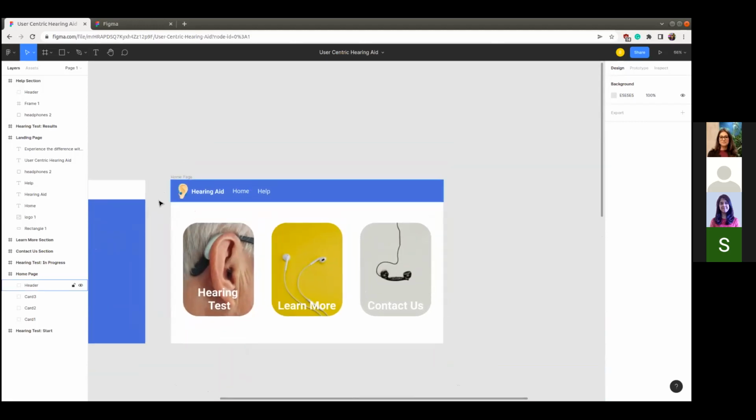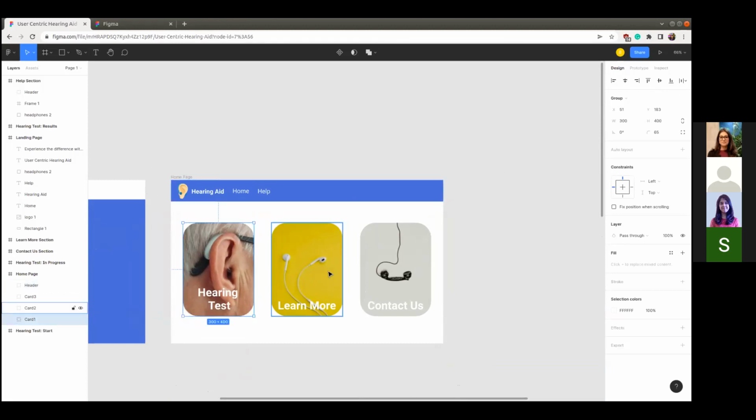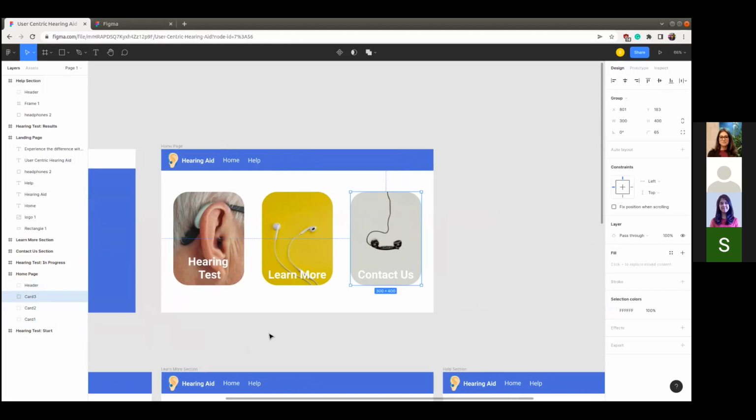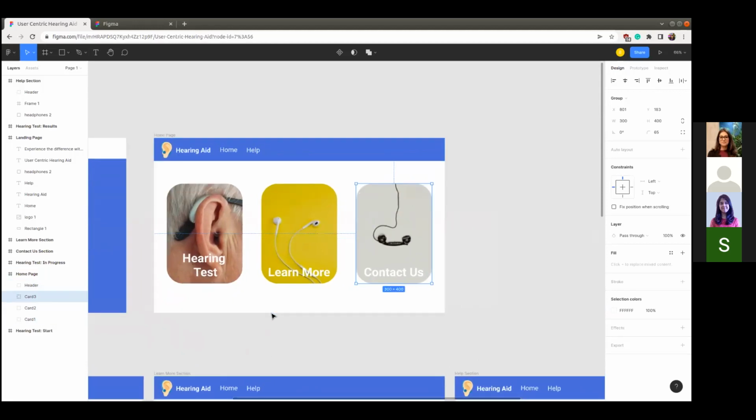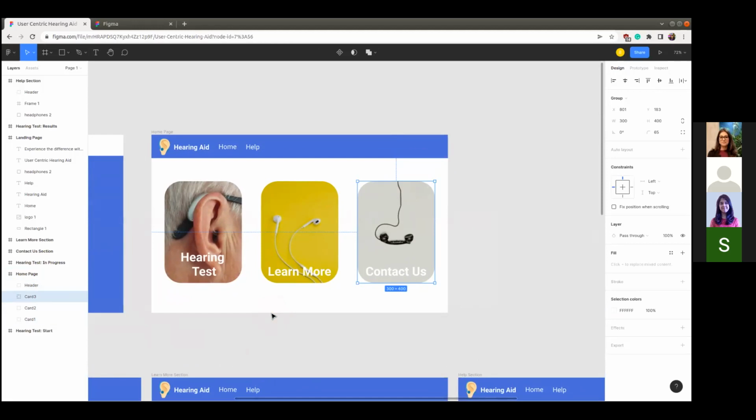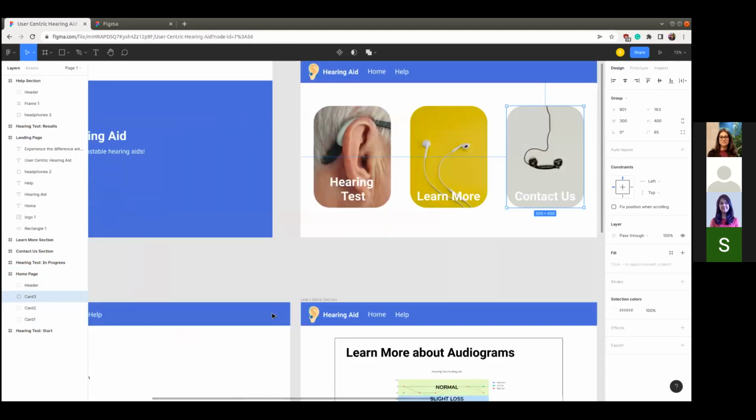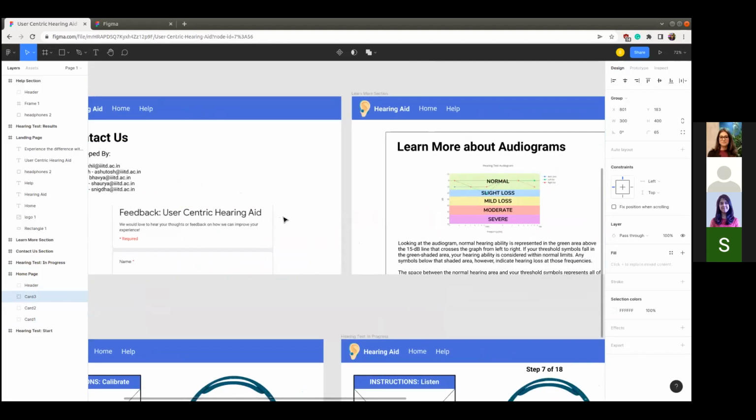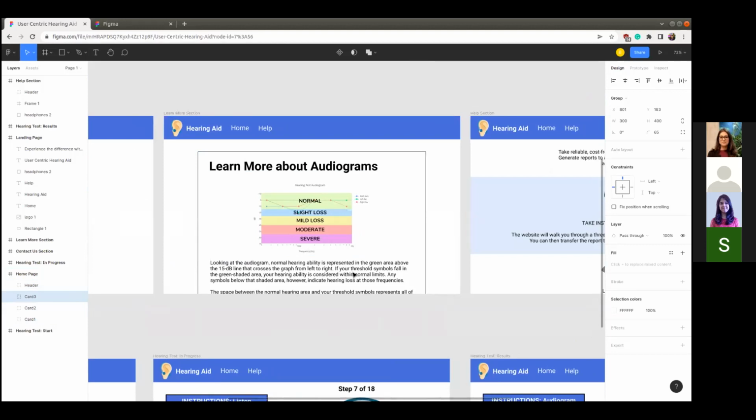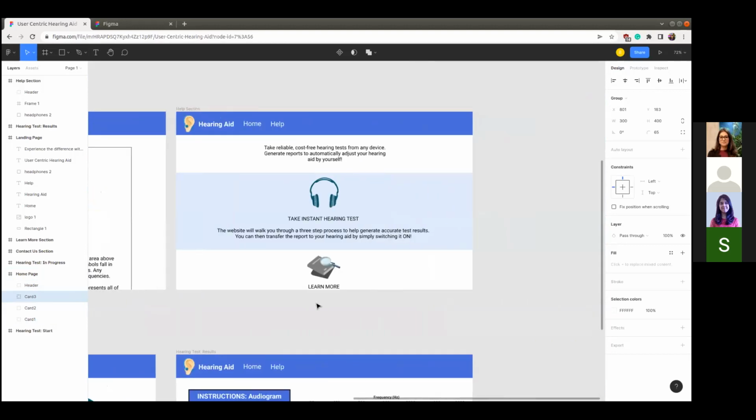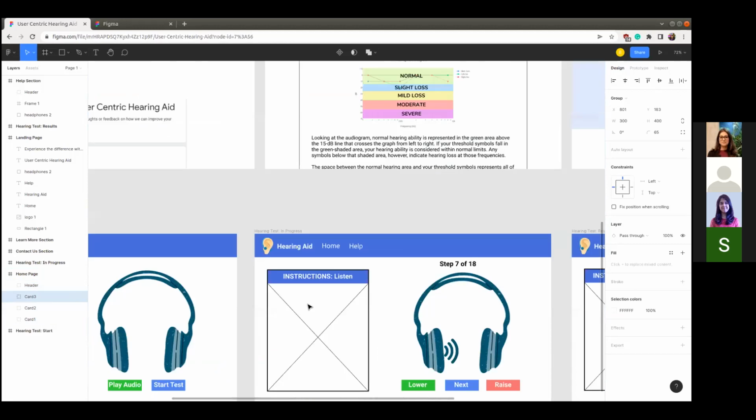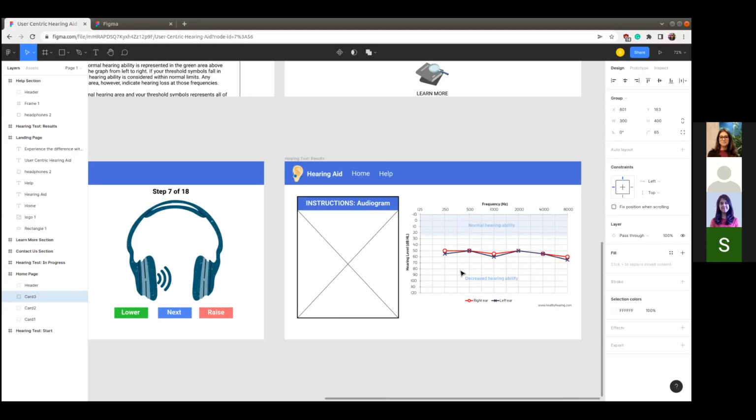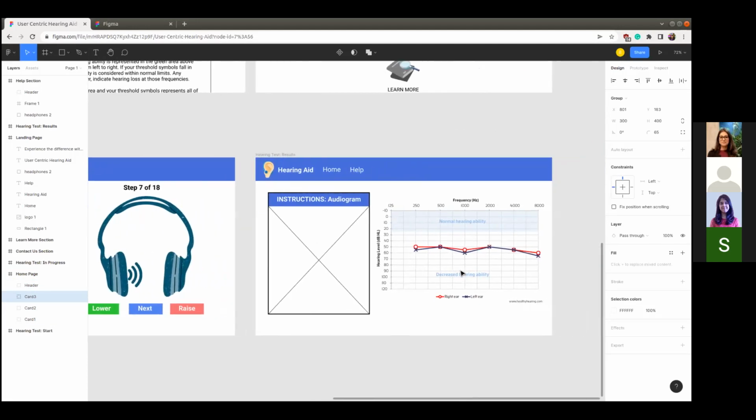It has the header over here, and then it has different cards for the user to click on. It is not a very polished version, but it is enough to indicate what information is going to go on different pages. Similarly, you can see that there is a contact page over here, and then there is a learn more section page over here. Then there is a help page, and then there is an online hearing test sort of mock-up over here, which is showing the different screens that the users would encounter when they start an online hearing test.